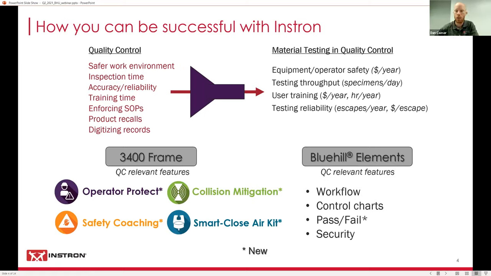So we're going to start by introducing four new features offered on 3400 systems, and then we will focus on a few software features available in Bluehill Elements. And it's worth mentioning that all features that we're going to be discussing today are offered also on our premium product line, the 6800 series and Bluehill Universal.